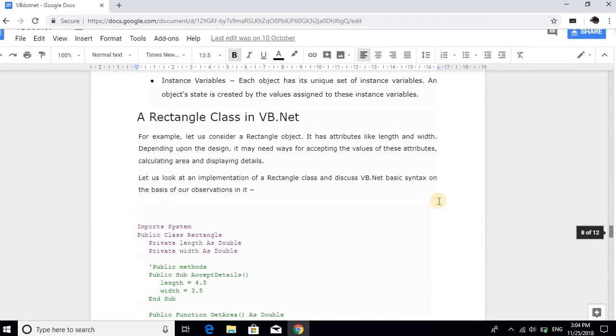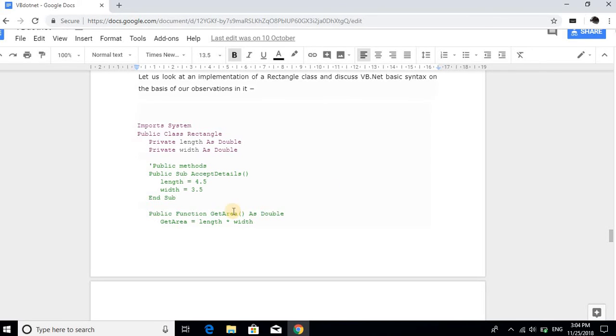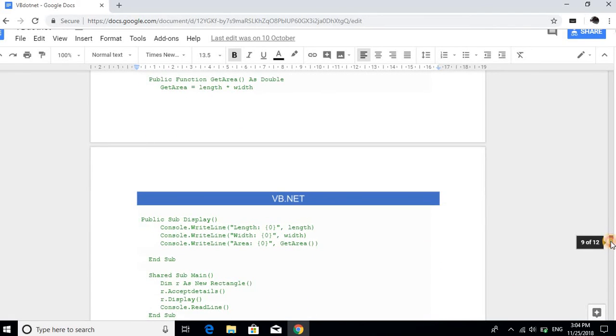So here is an example of the rectangle class. This rectangle class has two variables, length and width, and there is the input method called acceptDetail, which initializes each variable: length equal to 4.5, width equal to 3.5. And then we have one function called getArea, which multiplies length by width and returns the area. And then we have another method called display, in which we are displaying all the parameters and the result of the getArea method.